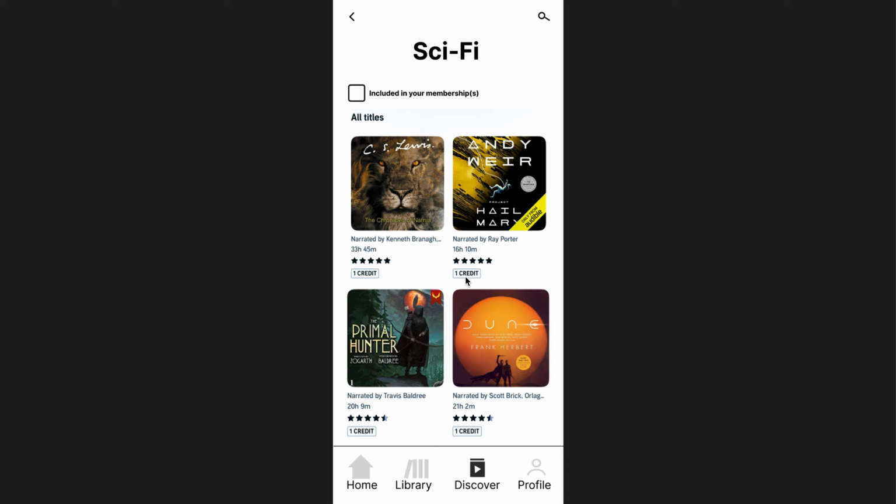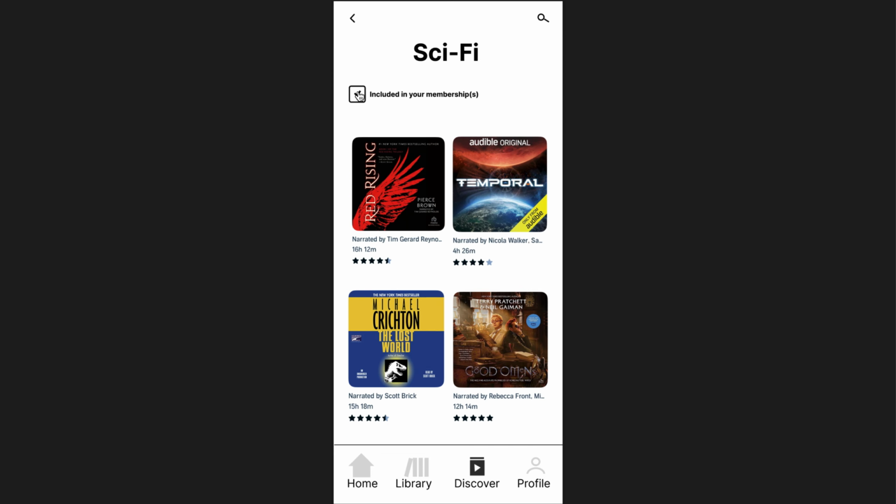You can see it says 1 credit, which means that it costs extra rather than what's included in your membership. And so what I did was I added a filter here so that if you clicked it, it would get rid of the extra content. It just shows what's included. You can see the 1 credit stuff disappeared.